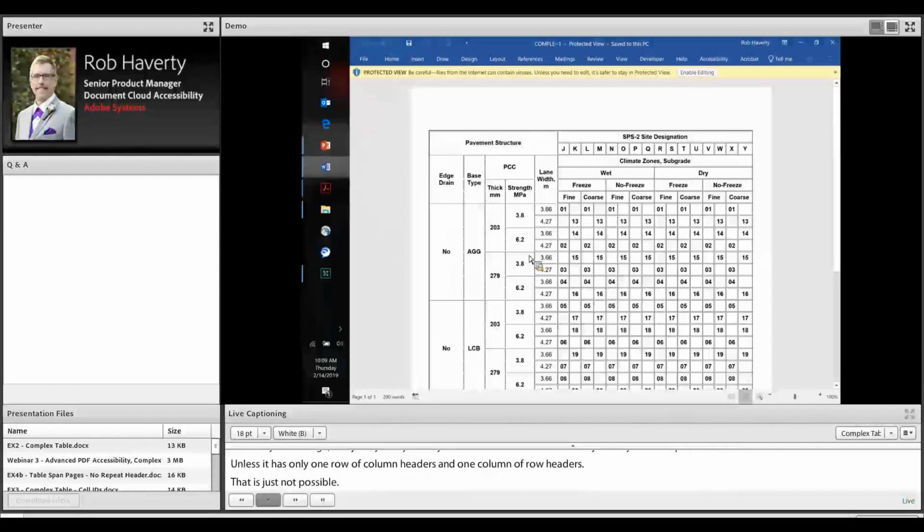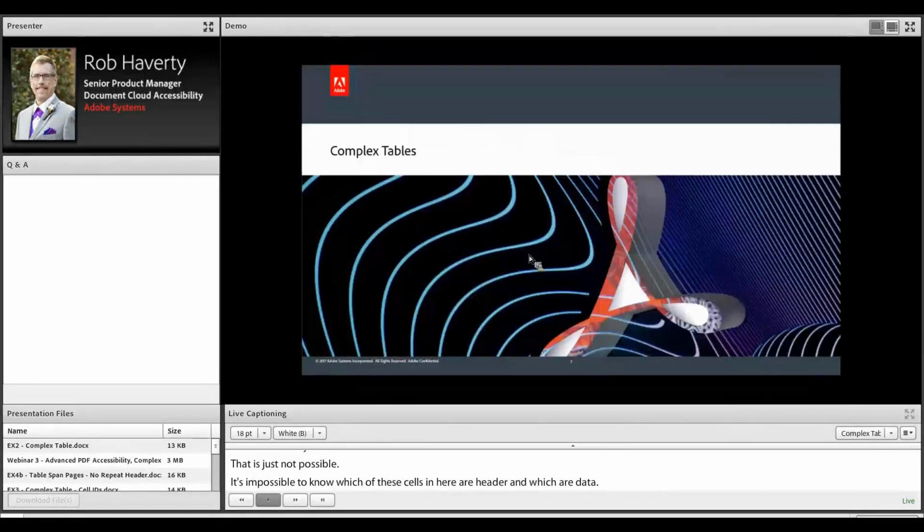It is impossible to know which of these cells are header cells and which are data cells. We're working with machines, but complex tables will always require manual repair.